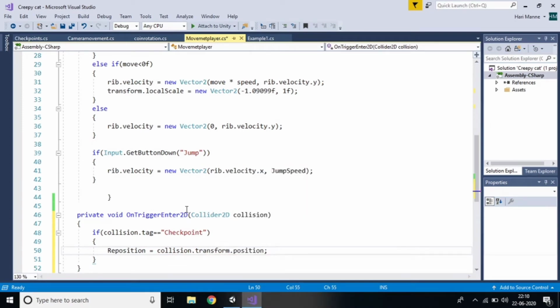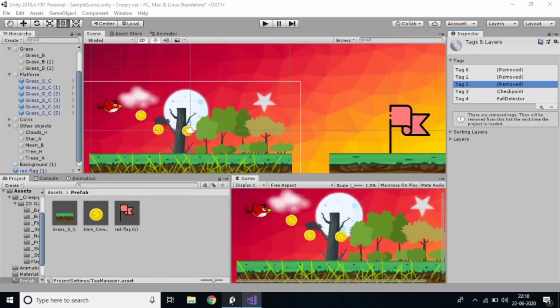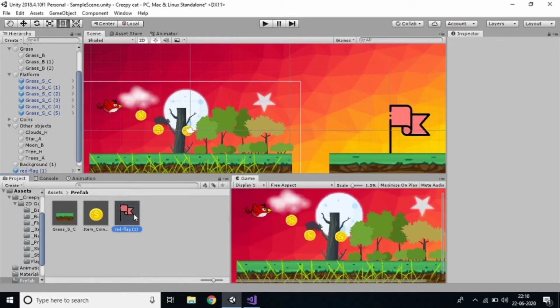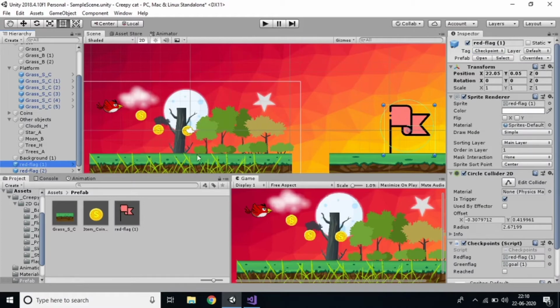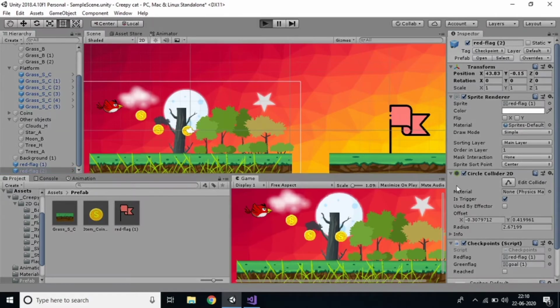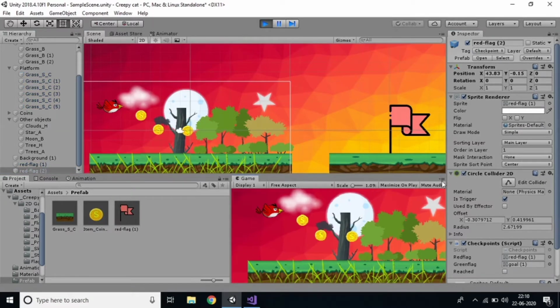Just save it, Control S. Go to Unity, and for the prefab, add the tag, name it checkpoint. Then it is automatically added here. You can see the checkpoint was added, and here also the checkpoint was added. So now just press the play button. Now we can see whether it's working or not.